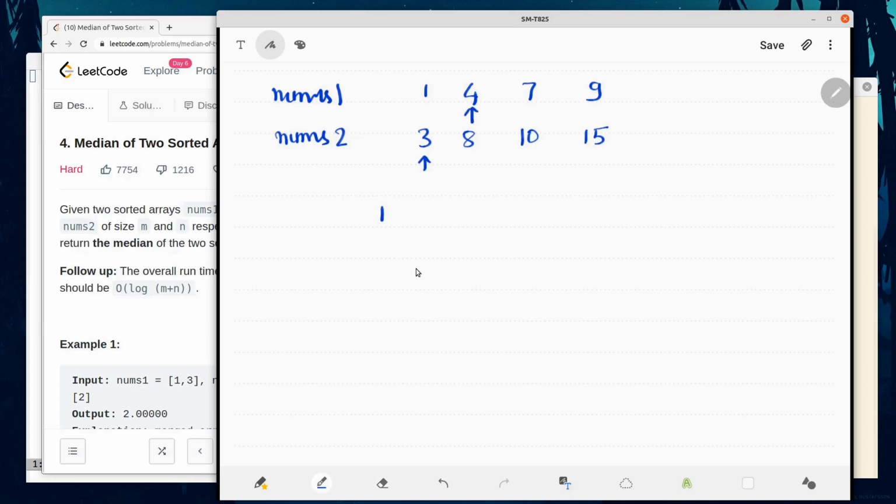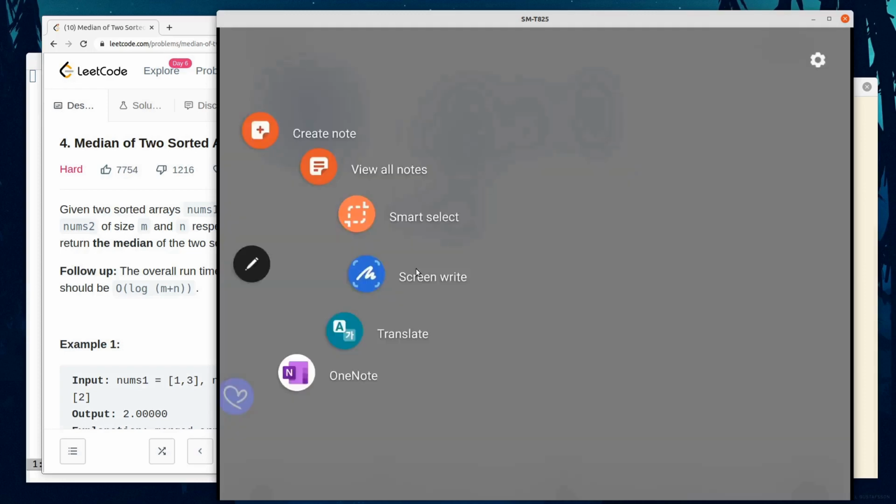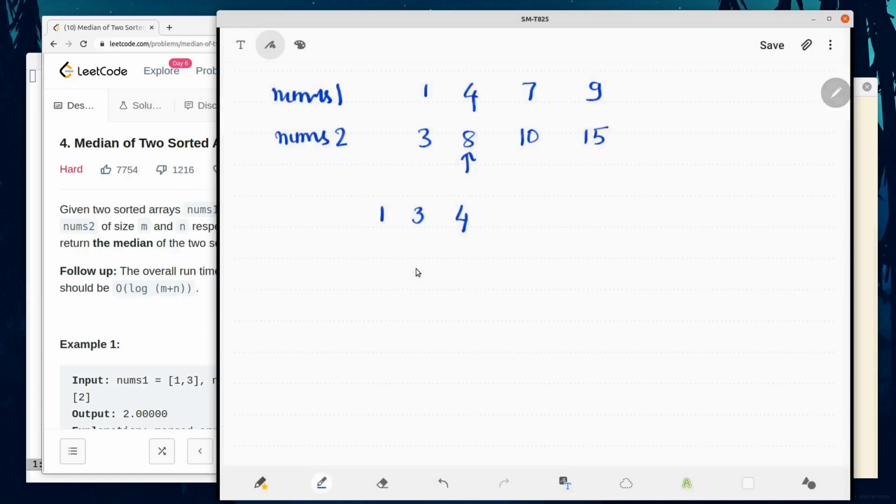Next we compare again these two elements, 3 and 4. Whichever is the smallest goes to the resultant array, 3. Once we copy that, that particular pointer we increment to the next one. Now we compare 4 and 8. 4 is the smallest. Then the pointer I have to move now, sorry, now it will point to 7. Now we again compare 7 and 8. The smallest one is 7.